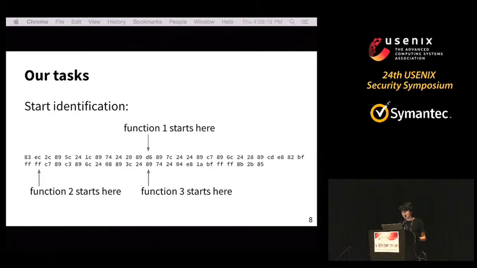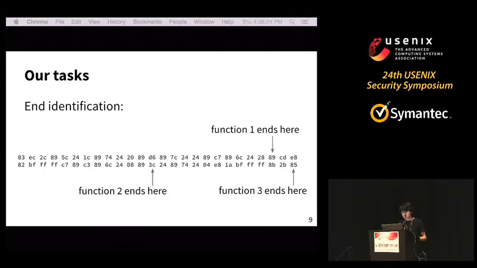And just having this can be enough for many purposes because a lot of analyses work by starting at the beginning of functions and proceeding from there. And then the other half is to identify the bytes of the binary where functions end. On its own, this probably doesn't have much use, but we can combine it with function standardization to be able to find the boundaries of functions, which is the goal that we set out to solve in this work.